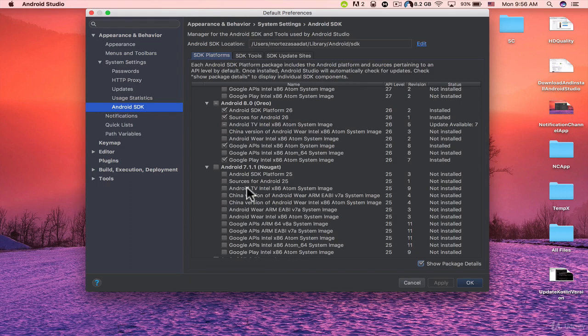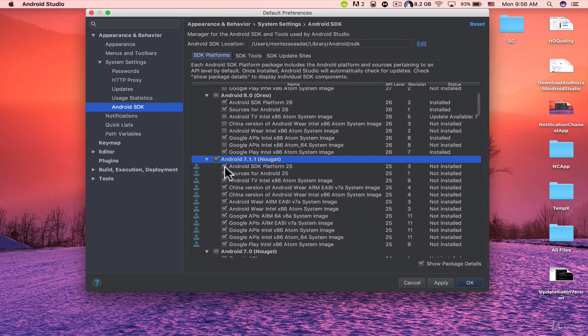So for this course, I just recommend that you download the Android 7 Nougat SDK packages and Android 8. In order to download these packages, you just need to check this checkbox that is up beside this API, for example, Android 7. And here you can see these package details.